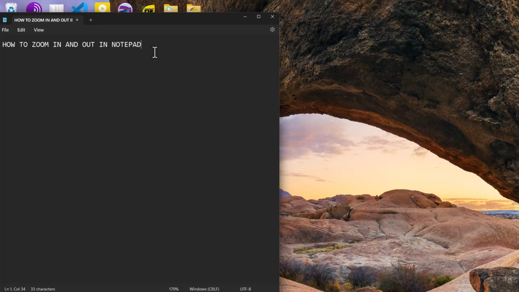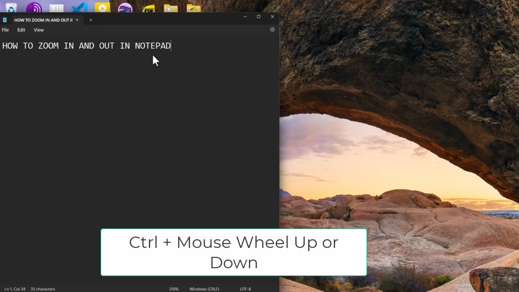And how do I do that is, you just click the control button on your keyboard, and if you have a mouse, you just slide your mouse wheel up, and this will keep on increasing the document zoom. And if you keep on pressing the control button and slide down your mouse wheel, it will zoom out.